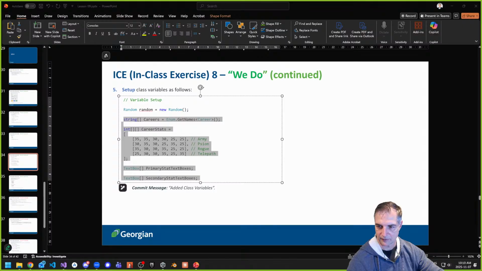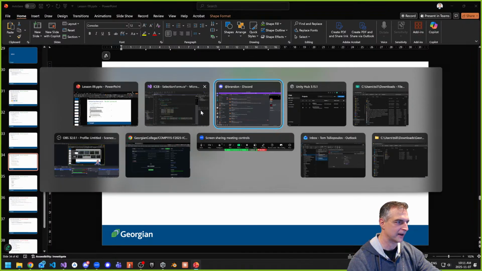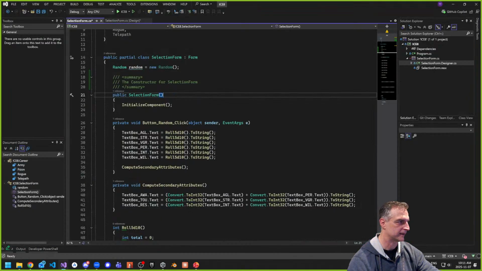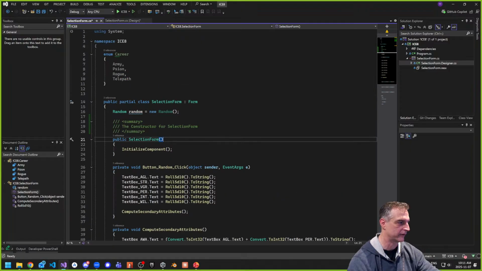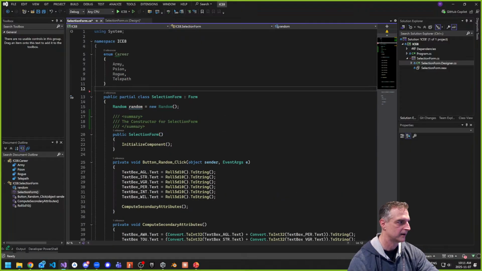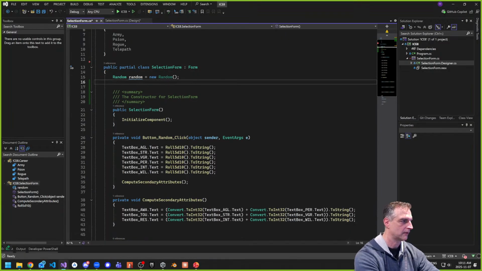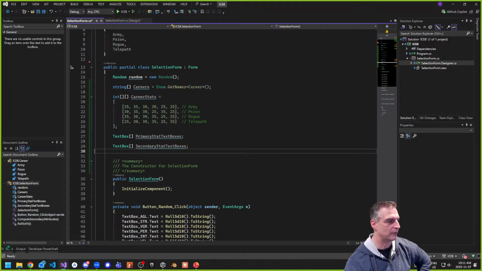So here's the one part. This is the compute secondary attributes, and this is the other part, which I just said now. Okay. So I want to take this careers enum and all that stuff, and I'm going to put this way at the top inside my class, as an example. So it's in my class. Career is outside my class because it's an enum, right? But I want to put my other stuff in here, right here. So this is where I want to put that stuff.